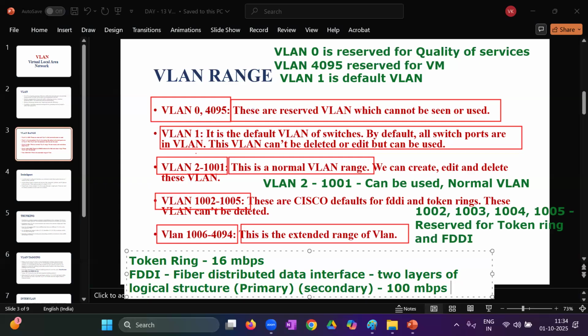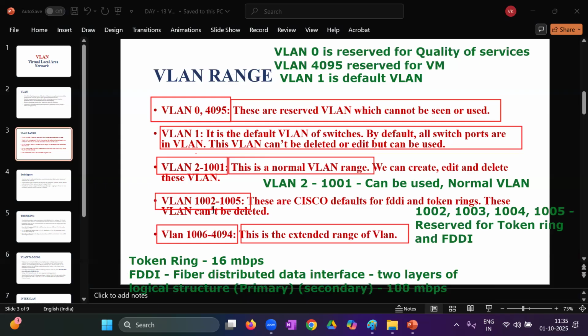Token ring and FDDI have been replaced with Ethernet. Ethernet provides speeds of 10 Mbps, 100 Mbps, then 1 Gbps, 10 Gbps, and so on. Apart from that, token ring and FDDI were also a little complex. But FDDI, compared to token ring, provides faster speed, where we can use fiber optic cables as well. That's why these ranges are reserved. So what we will be using here is only 2 to 1001 and from 1006 to 4094.